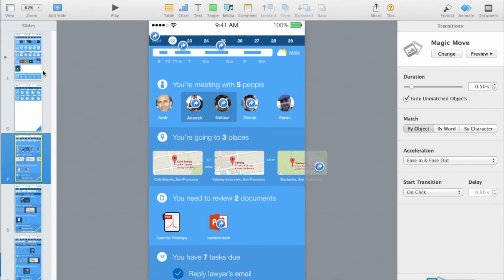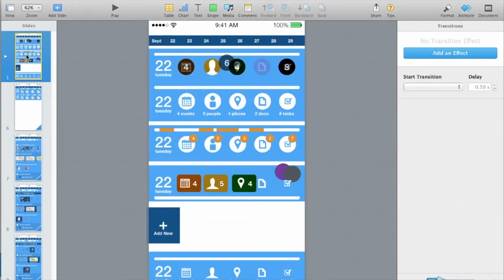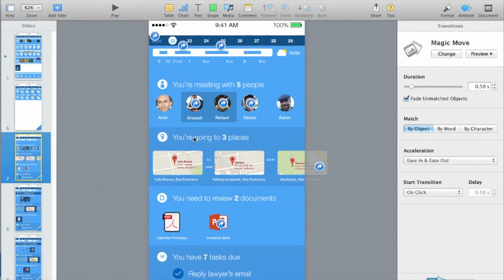This is one more prototype that I do to test multiple variations of an idea. So this is a one-screen calendar app that shows you what you have to do on a specific day. So this is your schedule. This is the busy and available time. These are the people you need to meet with on that day, the places you need to go to, and the documents you need to look at, and the tasks you need to finish. So at a glance, I can get an idea about what I need to do that day.